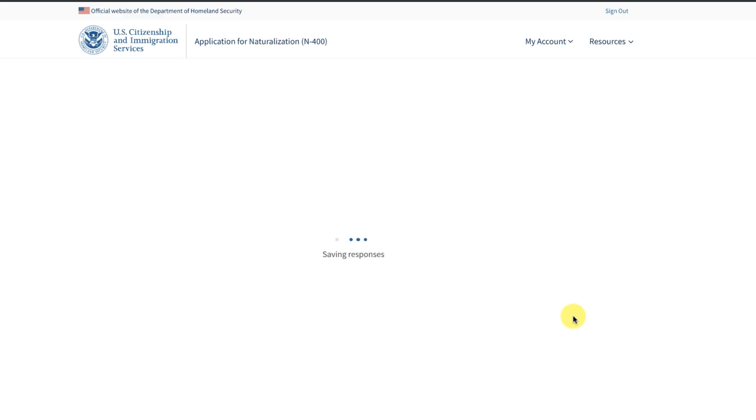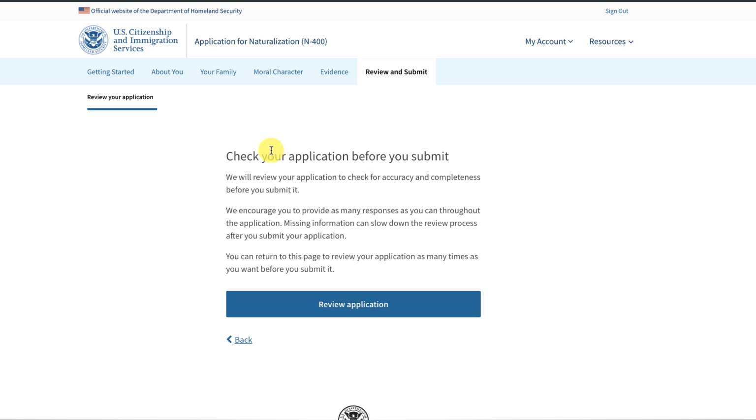So next. Now here they say check your application before you submit. So we will review your application to check for accuracy and completeness before you submit it. We encourage you to provide as many responses as you can throughout the application. Missing information can slow down the review process after you submit your application. And they say you can return to this page to review your application as many times as you want before you submit it. Okay, so we're going to review.